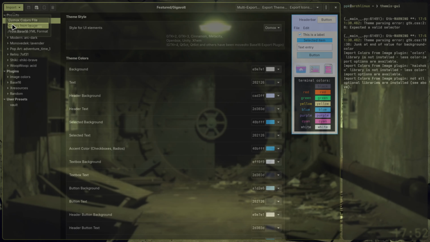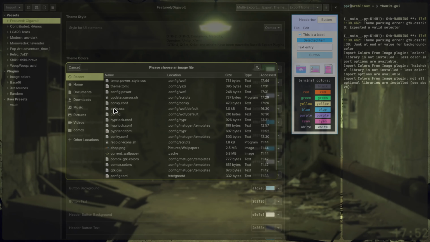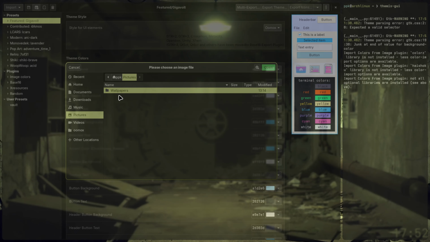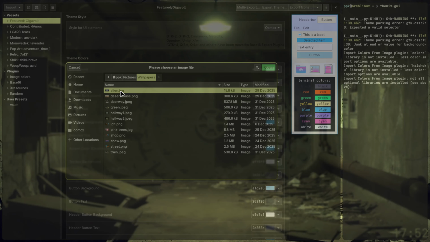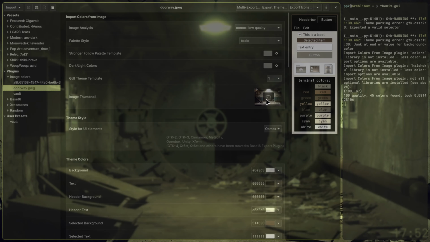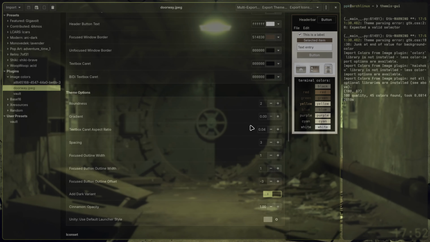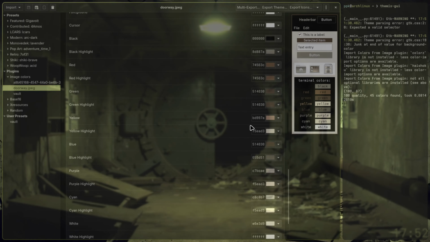Anyway, I was busy with importing an image. So just go to import colors from image file. Okay, and then you choose any of your pictures. So let's just import that one. It imports that image, and now it actually fills all the colors with that specific image. It's so cool. You don't actually have to do anything.